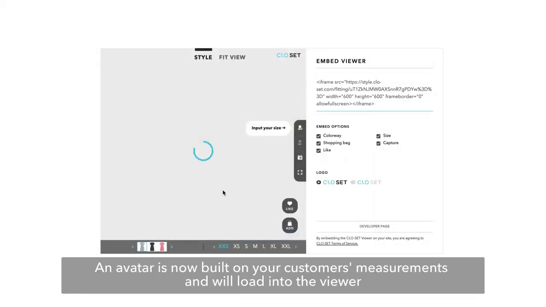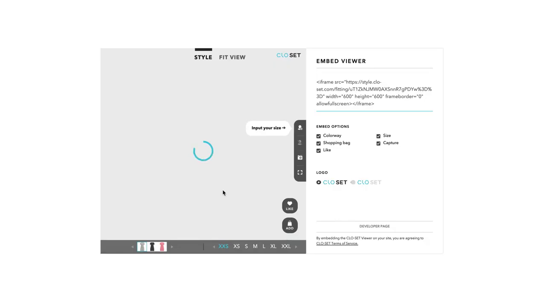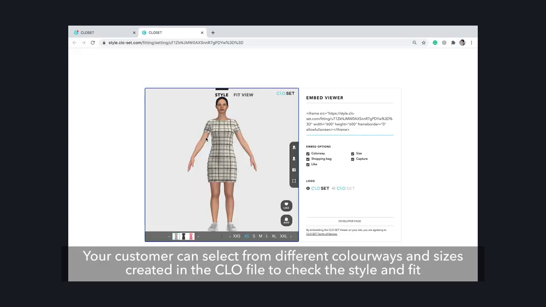An avatar has now been built based on your customer's measurements. This avatar will now load into the viewer. Your customer can now freely select from the different colorways and sizes created in the CLO file to check the style and fit.